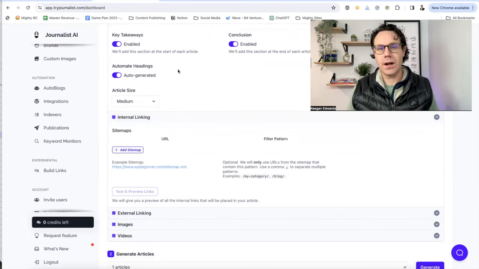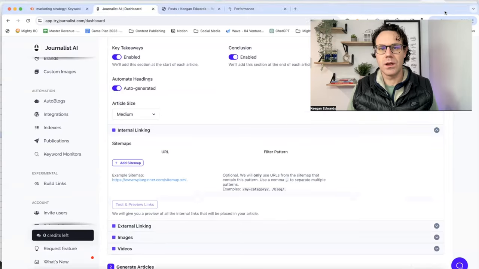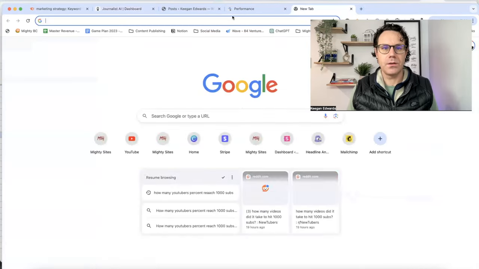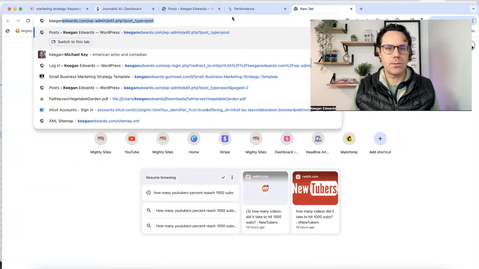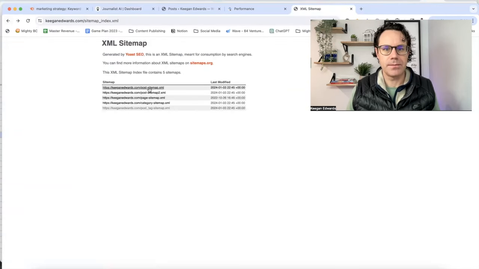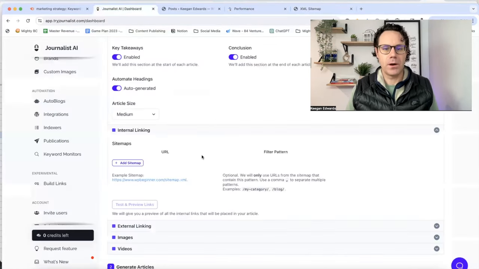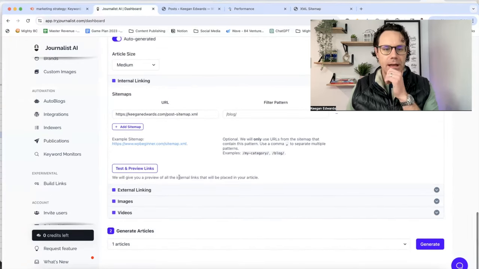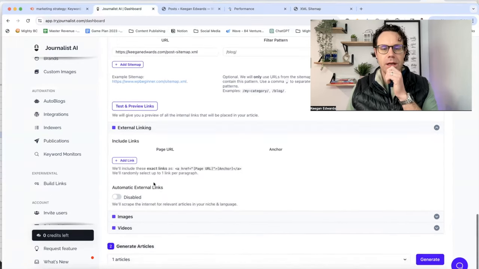Internal linking, this is where I do probably want to put in my sitemap. So I'll click on this and then let's open a new tab and go to my website post sitemap. There we go. So I'll probably use that. So that's the post sitemap. I think that'll be pretty good. That leads to all my posts. So I'll put in the post sitemap. Great.